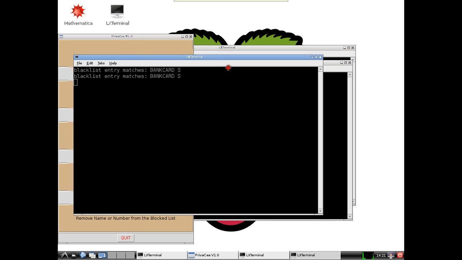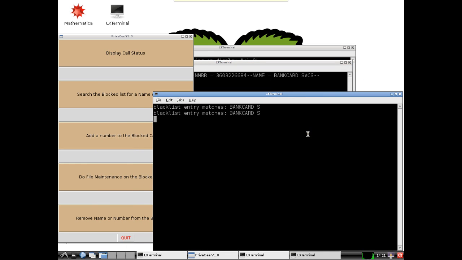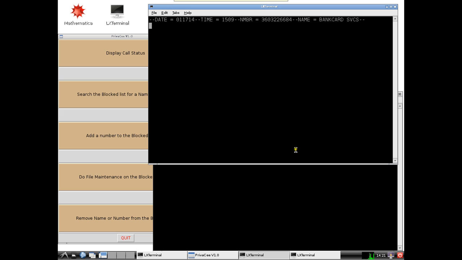One of the windows I'm moving has the last two entries of a number that called that was on the block call list, and that number was blocked after the second ring. This is my caller ID log. It shows the number that called, the name of the caller, the date that the call was made, and the time that the call was made.